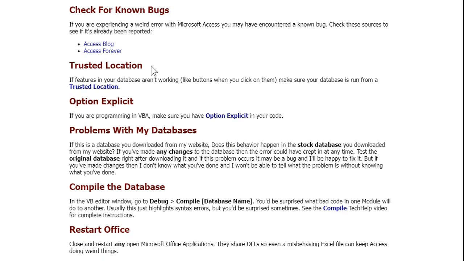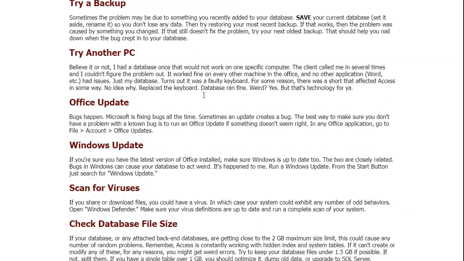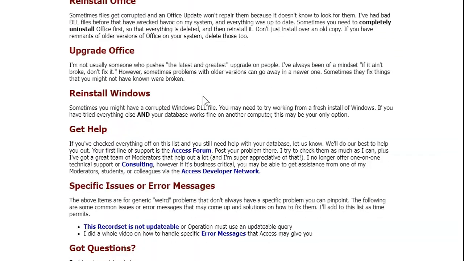Make sure you're running out of a trusted location, especially for you. If you've got VB code in your database and the buttons aren't working, chances are the code's not running because it might not be in a trusted location. So make sure you set that up. There's lots and lots of stuff you can try in here. Run down this, okay? Tons of stuff.